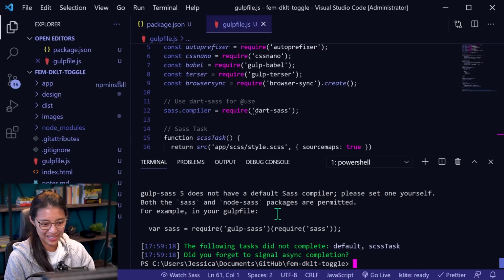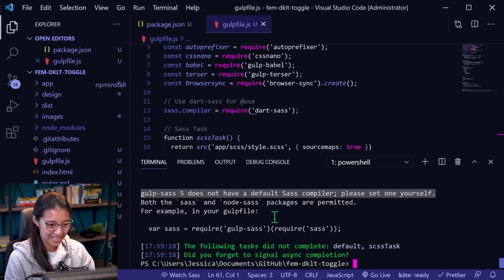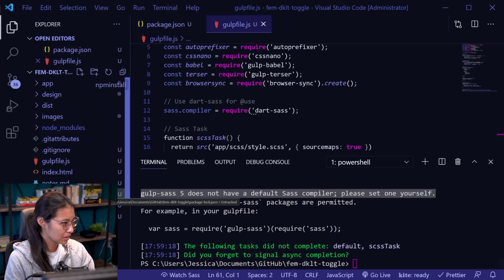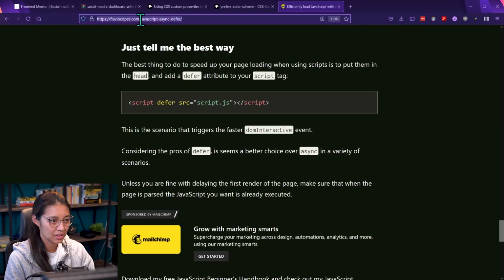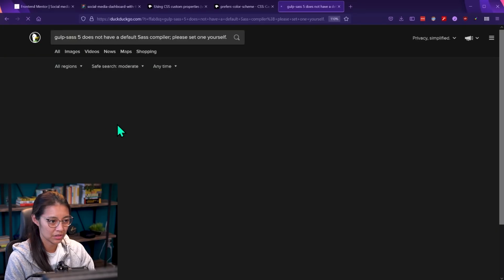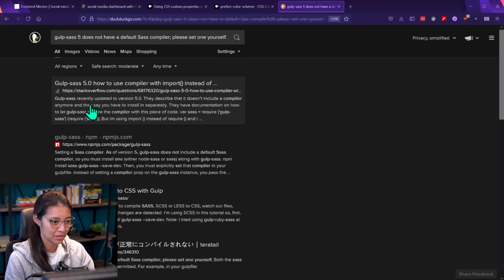What I do when I see errors like this is I literally copy this and do a DuckDuckGo search for it. This next line says both the Sass and Node Sass packages are permitted, so I wonder if maybe that's the reason I don't need to say require. I'm not really sure. So anyway, let's copy this, go to Firefox, do a search in DuckDuckGo for this error message, and see what happens.